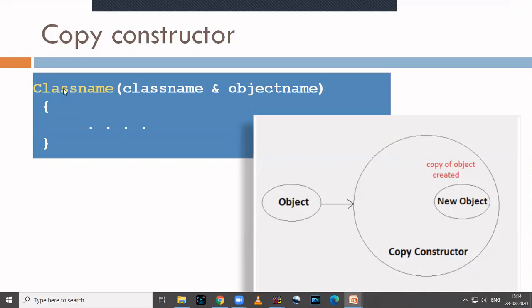Write the class name, that is the name of the constructor, then in brackets, specifying the parameter for a copy constructor, we have to write the class name, which will be the data type of the object that already exists, and its address will be passed to the copy constructor. So we can see that the copy constructor uses existing object values to create a new object and assigns the values of the data members of the old object to the new object's data members.